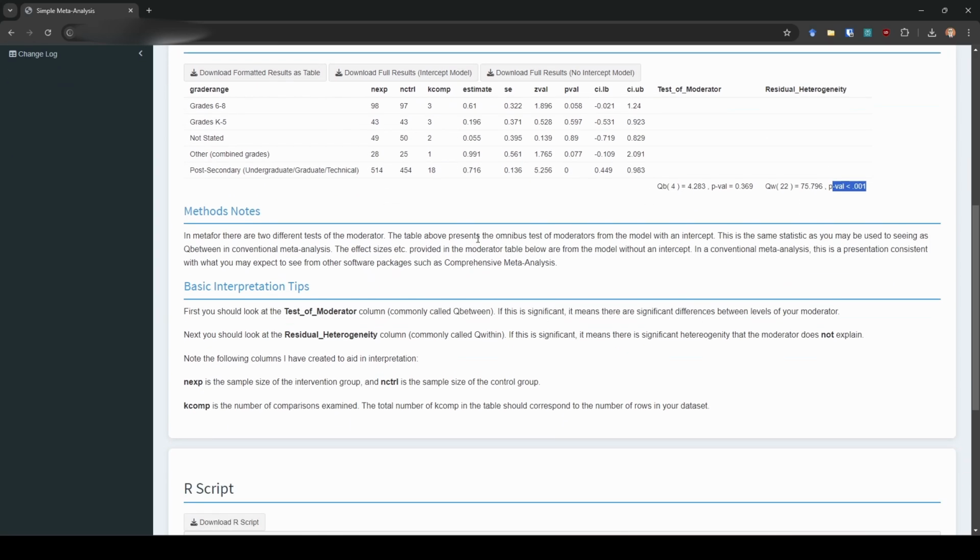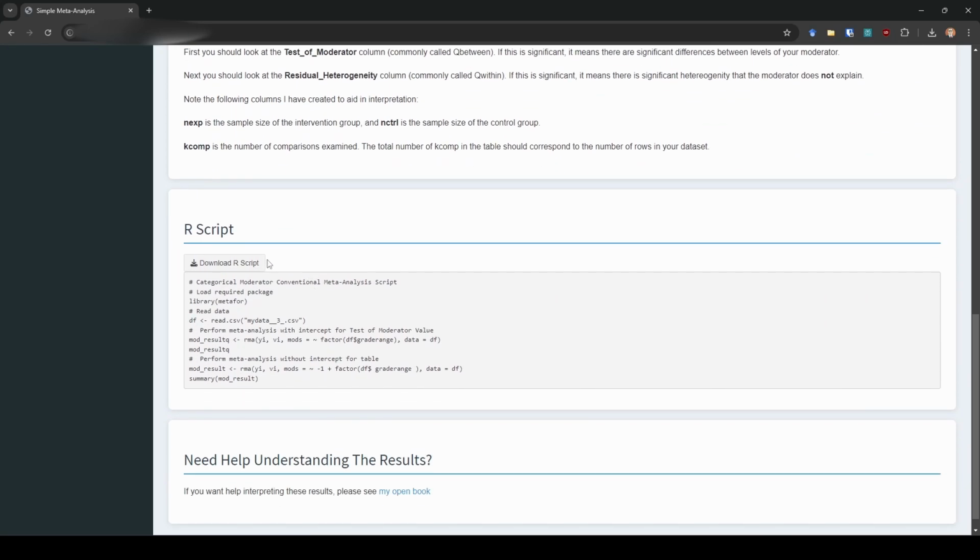So we have some notes here about the methods used, and we have some basic interpretation tips. And then last but not least, we also have the R code. So you can just download this R code so that you can provide this with your paper to replicate it. And this will be different. So I know this probably looks relatively generic, but as you can see, it is saying what data file you used, and then it is also saying which moderator you used.